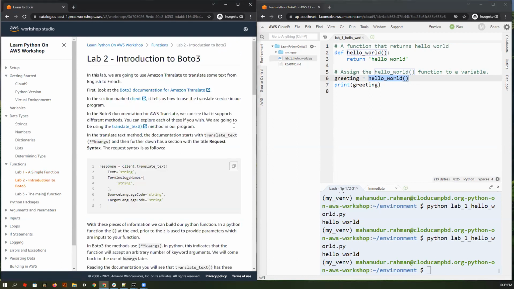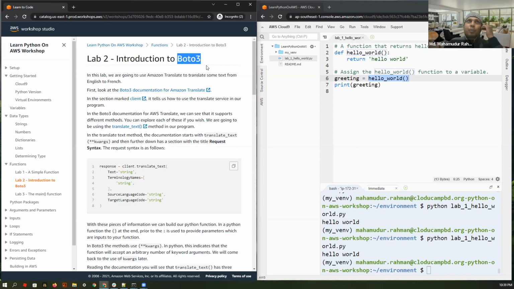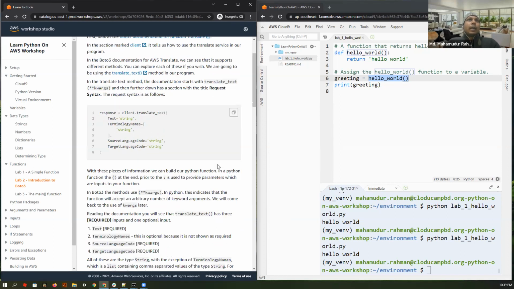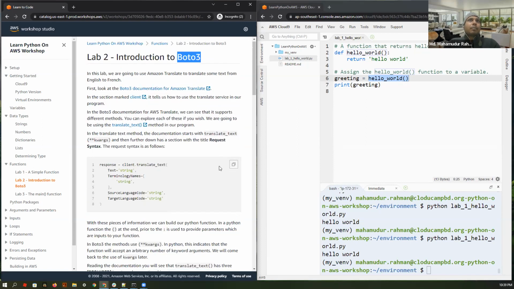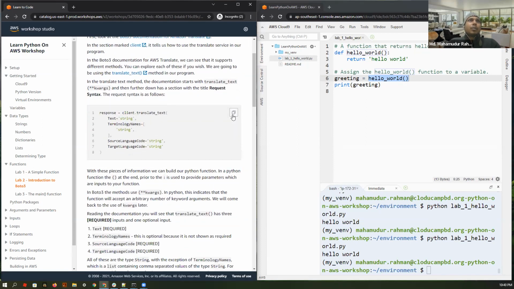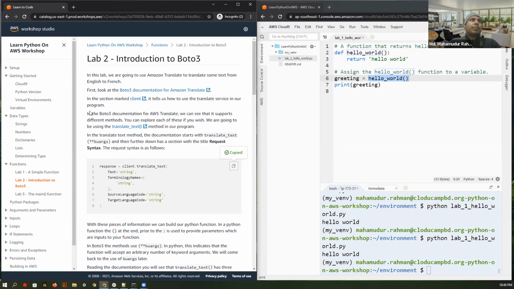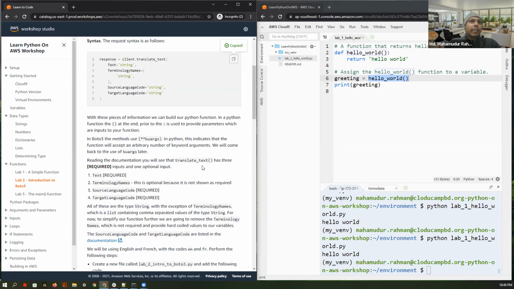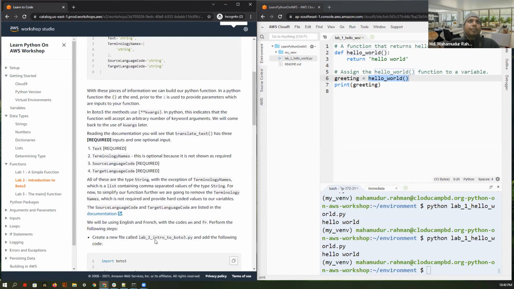So now it's the time to work with Boto 3. Boto 3 is the SDK or software development kit for Python. You can call it a Python library for AWS. So what we are doing here, we are taking this. Okay, let me see if we need to create any. Okay.